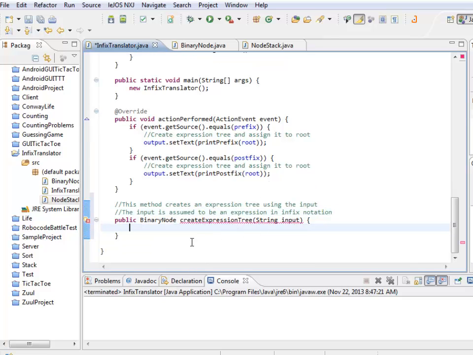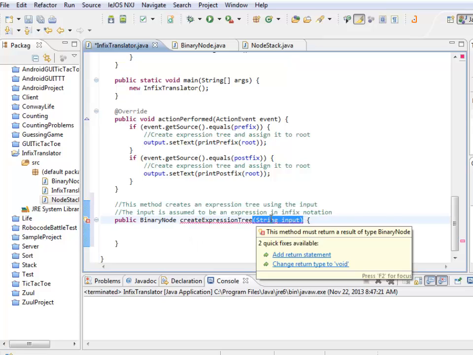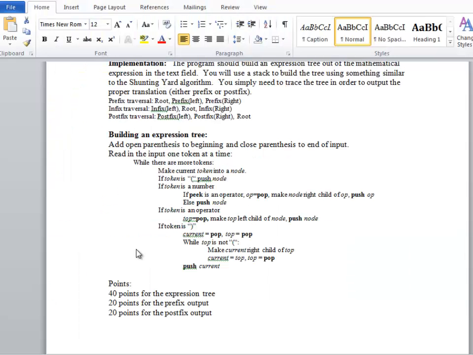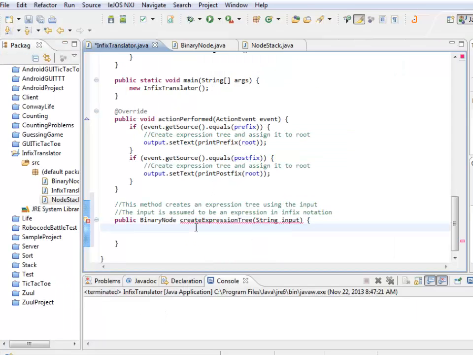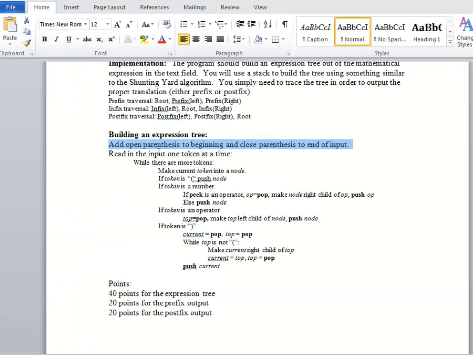So the first thing was, let's see, we're going to assume that the first thing is a string in Infix, and we want to add a parenthesis to the beginning and end. Well, that's easy. Input equals open parenthesis plus input plus a close parenthesis. Done. So that was the first step. So now we're going to read in one token at a time, is what we're calling it, basically one character.